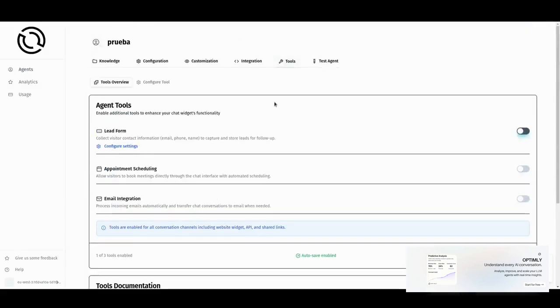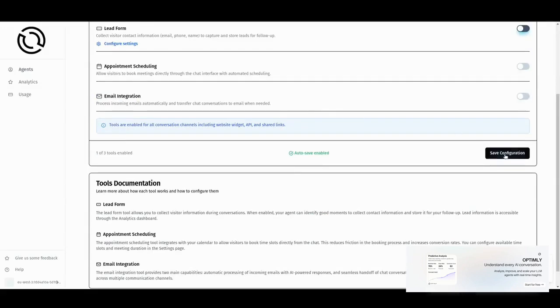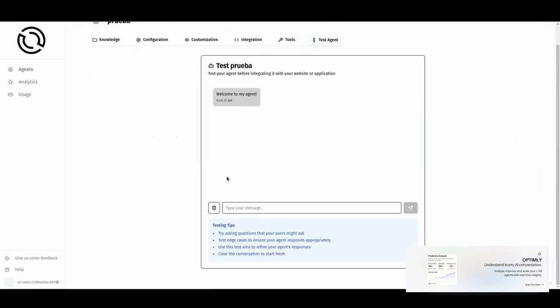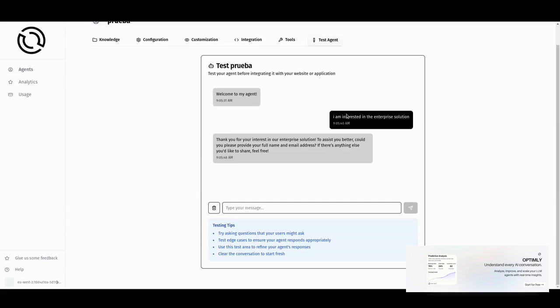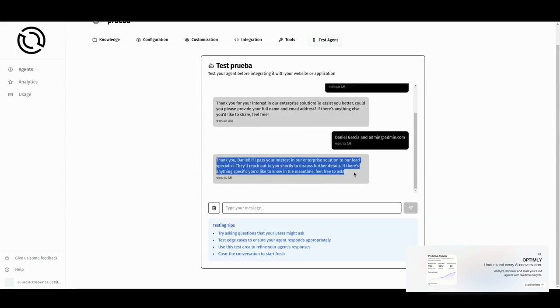How do we test it? We come here to the agent, very simple. Let's tell it, even though at Optimly, we don't really sell a product as such, but you can see that it immediately understands that we are in the process of getting a new lead and asks me for the complete data. So at this point, the lead has been collected and will be sent to the email account that we have specified.